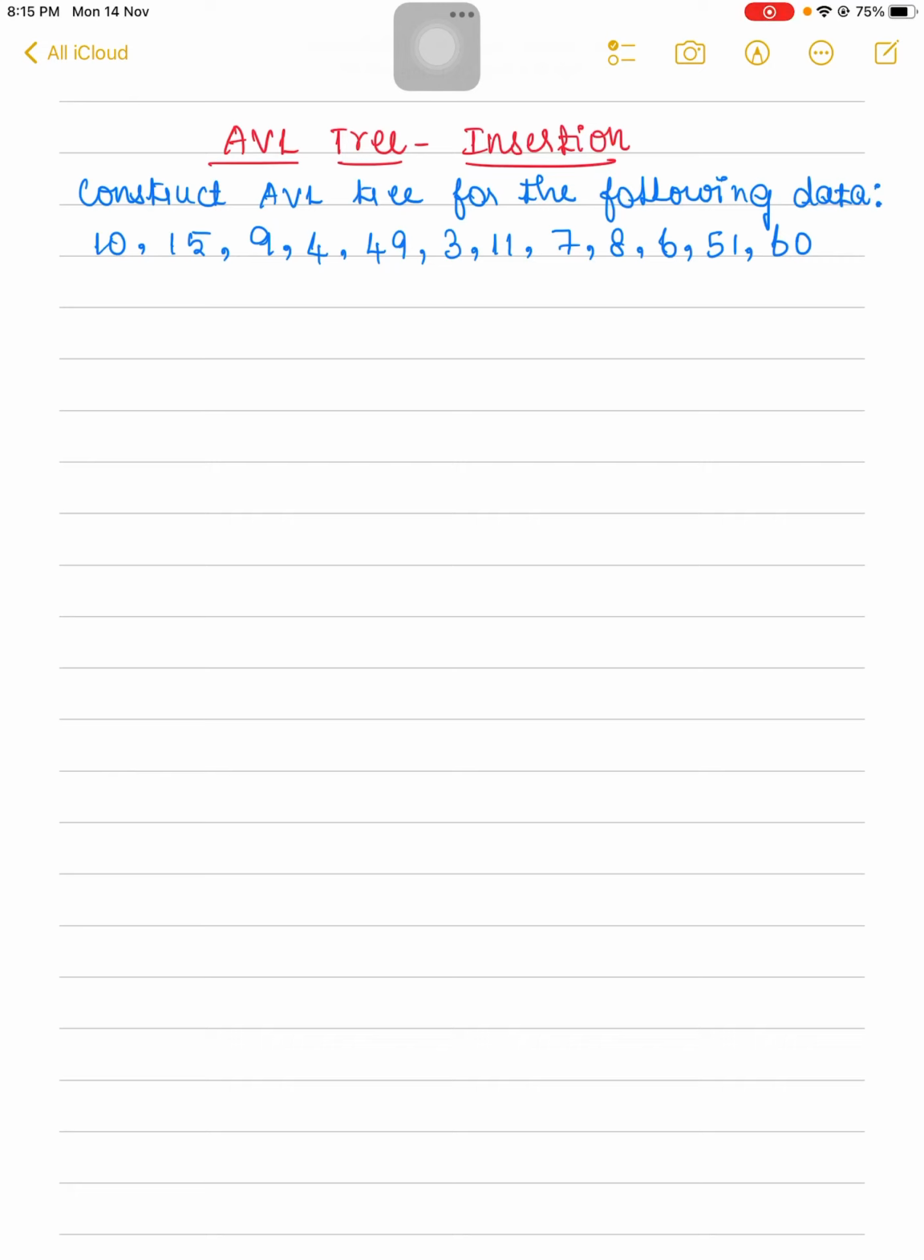After inserting each and every node, we should find the balancing factor. Only if the tree is balanced are we going to proceed further. If it is not balanced, we are supposed to make it balanced, and then only we can go for inserting the next data element, right?